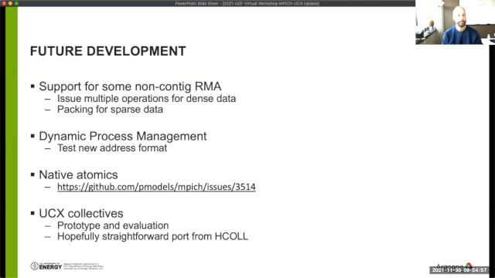Again, I talked about how we need dynamic process management to have a full MPI implementation with MPICH UCX. So we need to test that new address format or implement a workaround for when we can't support it. Native atomics, again, I talked about that, so I won't say anything more. And then what's down here at the bottom, something we also definitely want to look at, is UCX collectives. We'll prototype this out and evaluate it. We've heard a lot of good things, so we want to get that integrated, and hopefully it's pretty straightforward porting from what we have currently, which is the HCall integration in MPICH.